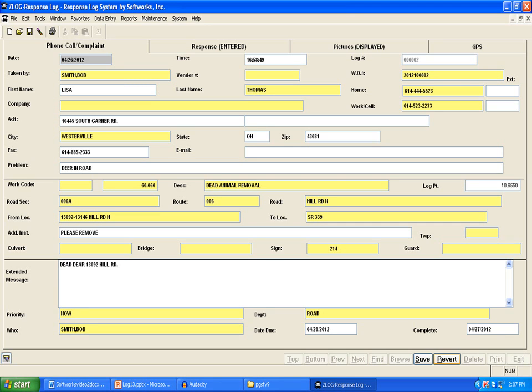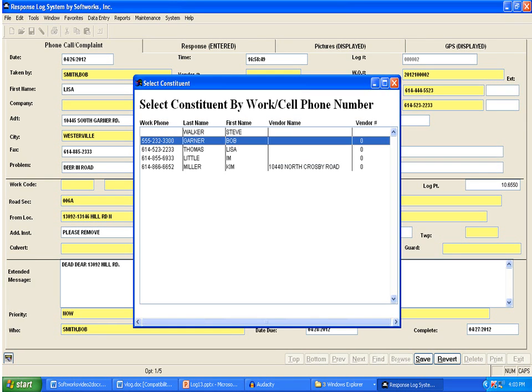All fields with a yellow background have a pop-up capability. Press F10 or double mouse click to select a value from another file. Constituent records can be located by last name, home phone, work, cell phone, or company. Place your cursor in the field you would like to search and press F10 or double mouse click. I have pressed F10 while my cursor is in the work cell phone field in this case, so the constituents are listed by work cell phone.